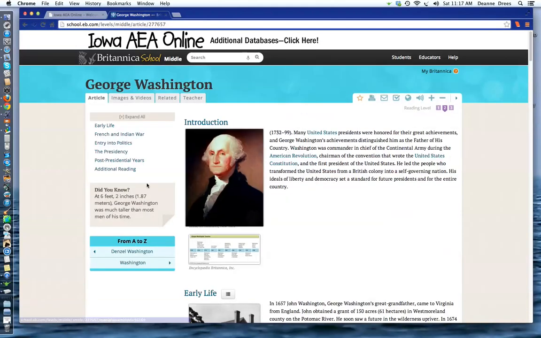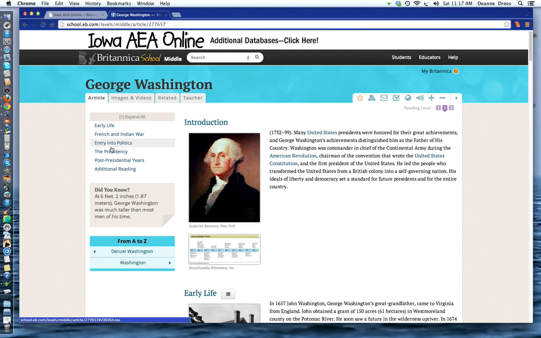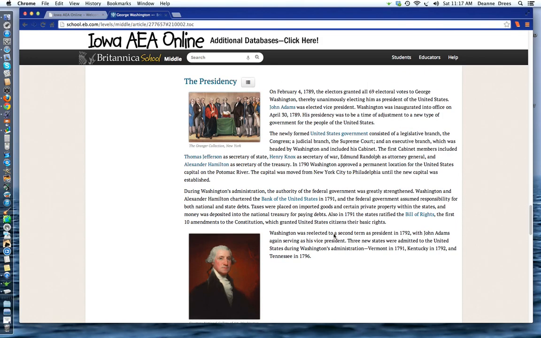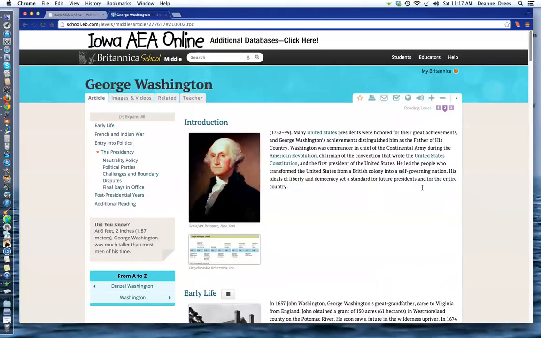So if I go back up, you'll notice that these are the different headings in this article. So if I wanted just the presidency, I could click there, and that would link me to the presidency section of the article. At the top, there's all kinds of resources. If you wanted to star this as your favorite, you could. If you wanted to print the article, you could, but you can't print from Chromebooks. You could email this article to yourself.